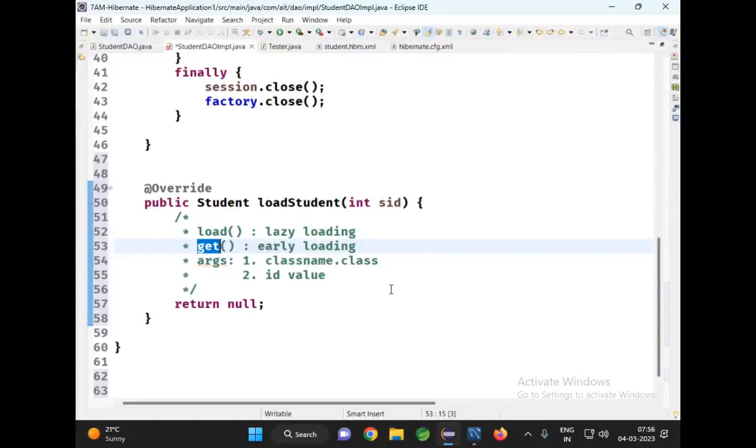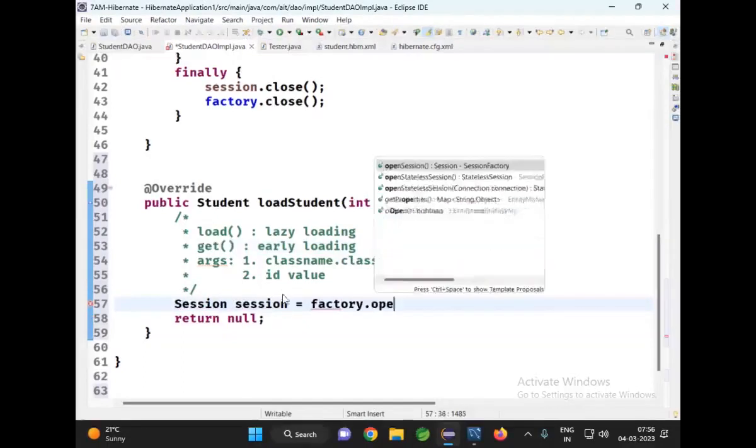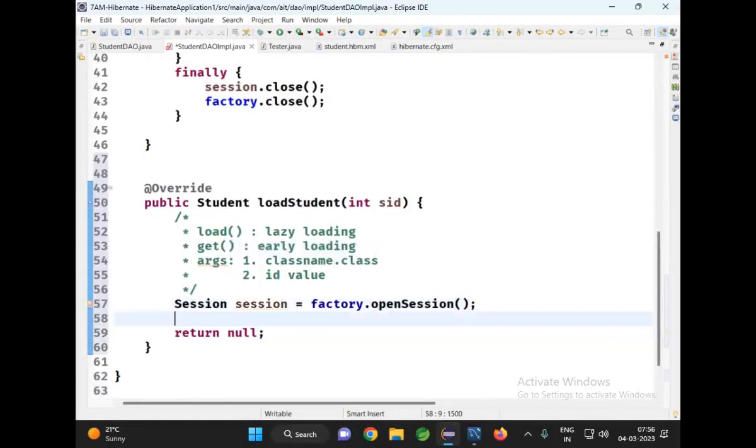So now, what is needed to perform this load or get operation? A session is required. So how can I create a session? Yes, I can create the session through the session factory. Session equal to factory dot open session.